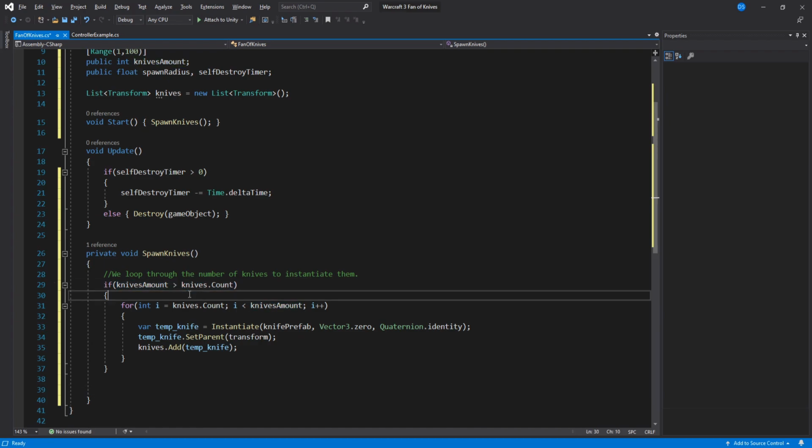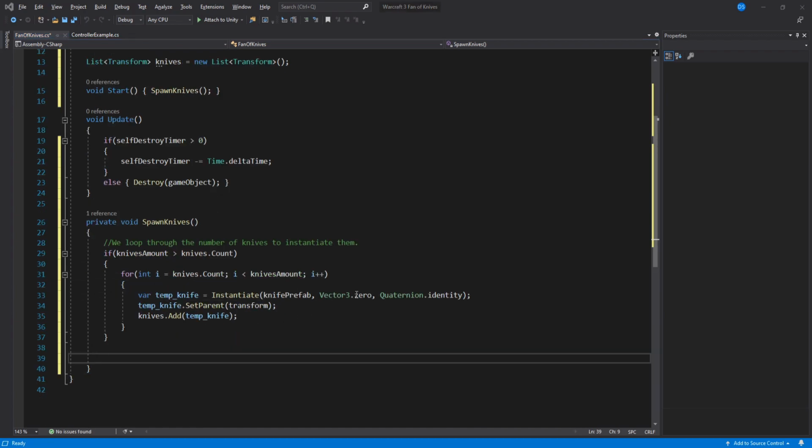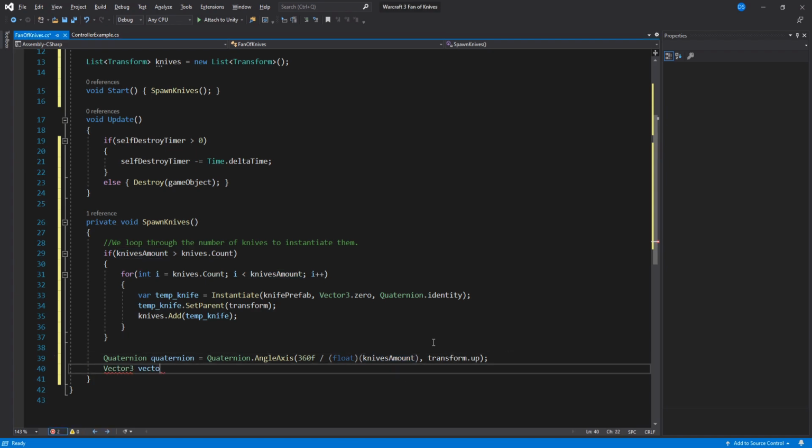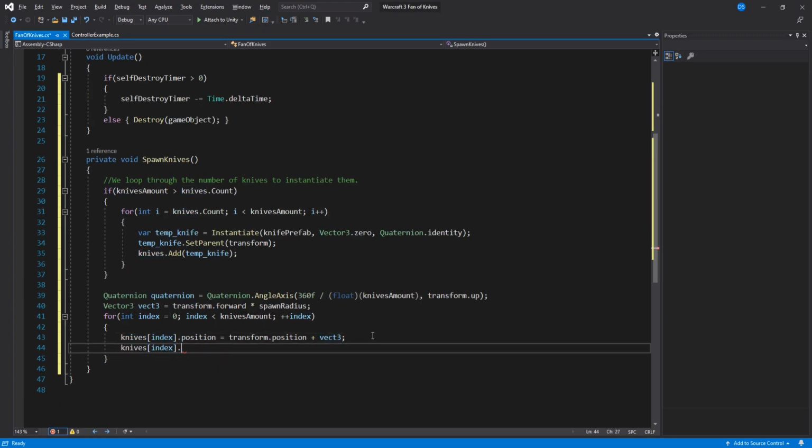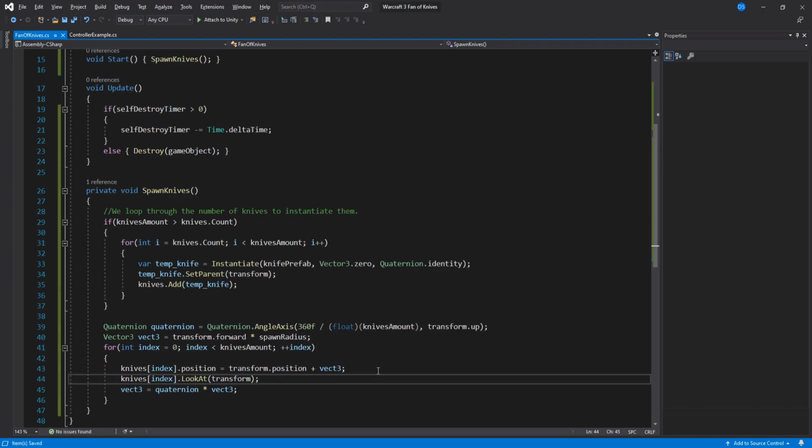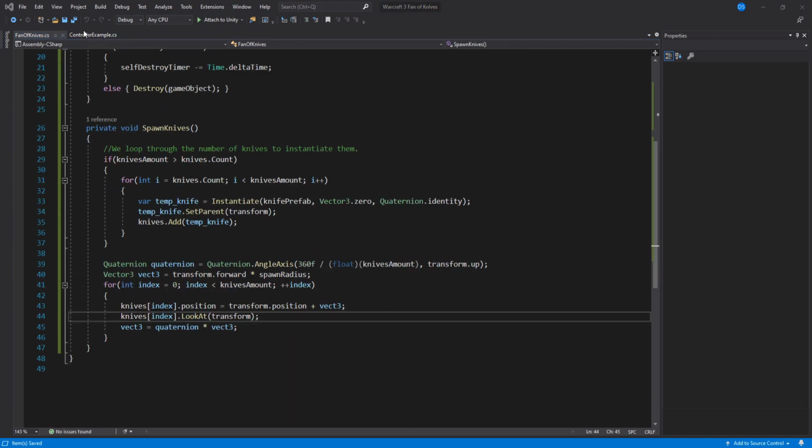Next, we have to assign their spawn positions as well as rotations so that they spawn around this game object facing at it or away from it. So we need a quaternion to calculate a 360-degree angle on the x-axis, then get the spawn radius using this transform's forward vector. Down here we do a loop to assign the position, make it face this transform, and then calculate the next knife's position and rotation. Awesome. We are done with the Fan of Knives script. Onto the knife script now.